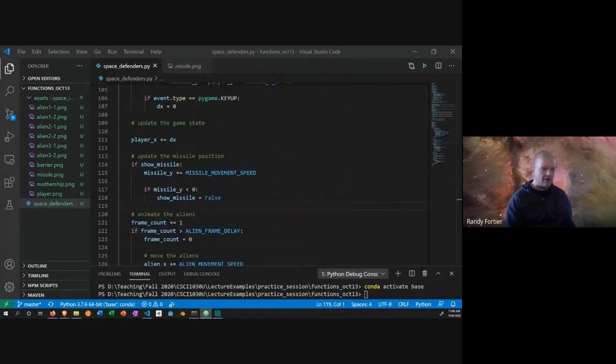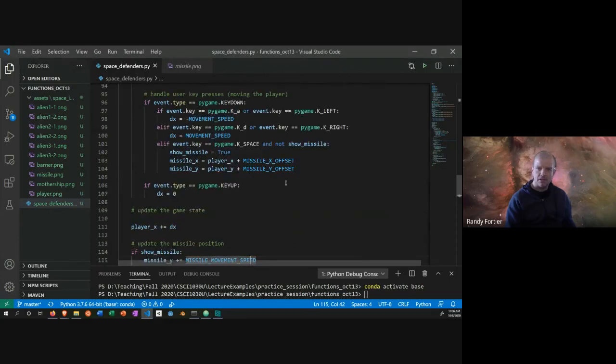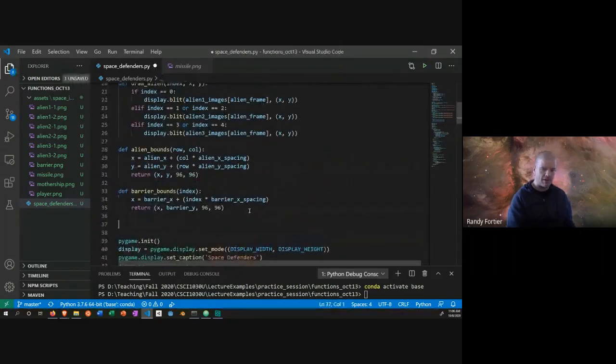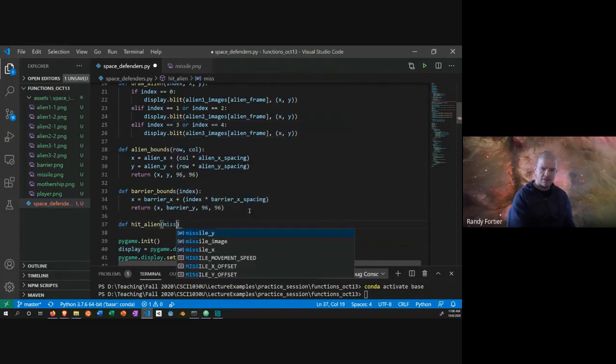In order to do that, I'm going to need some more functions, because we're going to need to check to see if we hit the alien. So I'm going to create a new function that's going to check to see if I hit a specific alien. I like to put all my functions up at the top. This is turning into a huge mess, so I'm starting to regret putting all this in one file. But anyway, I'm going to create a new function called hit alien, which is going to return true or false, depending if we hit an alien or not. And so I'll pass in the missile position.